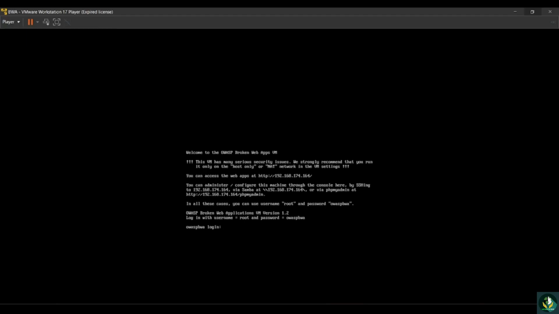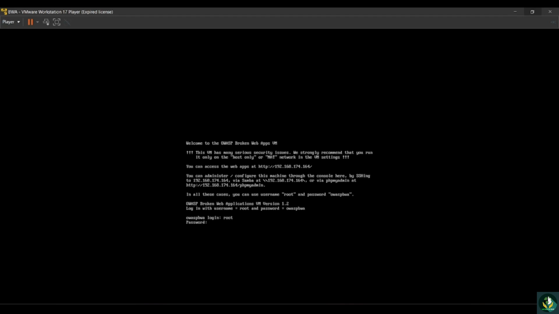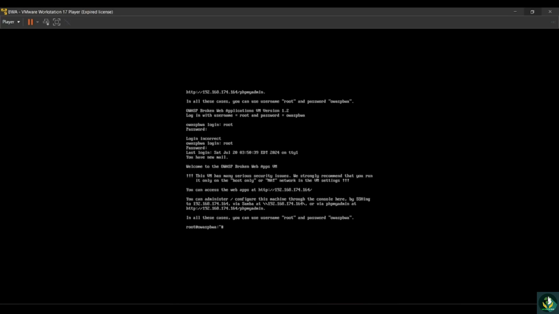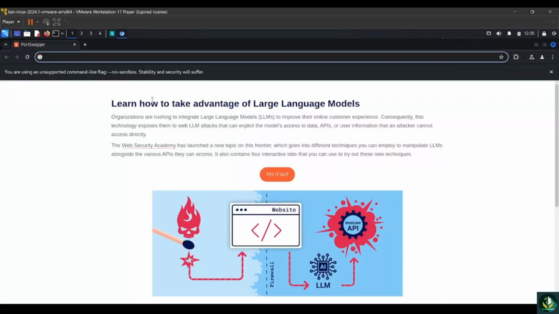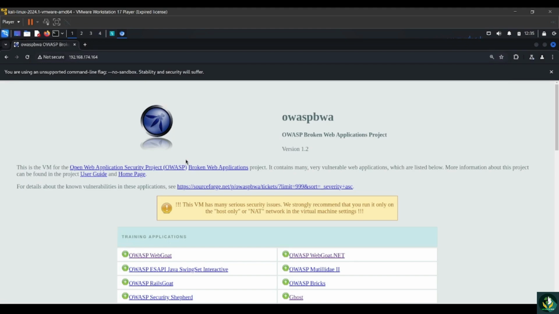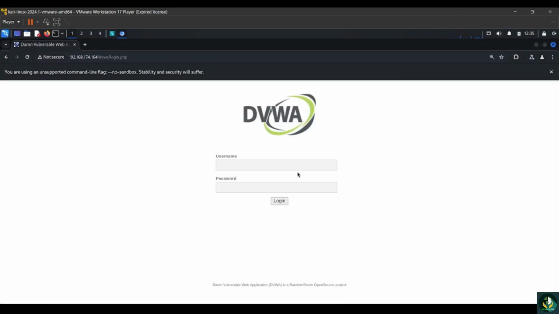Alright. So you can see the username is root and the password is owaspvwa. Again, I will log in. So you can access this machine by typing this IP address, 192.168.174.164. Just open your browser and type this IP address. This is in my case. In your case, it may be different. And then choose this application, DVWA. Just open it.